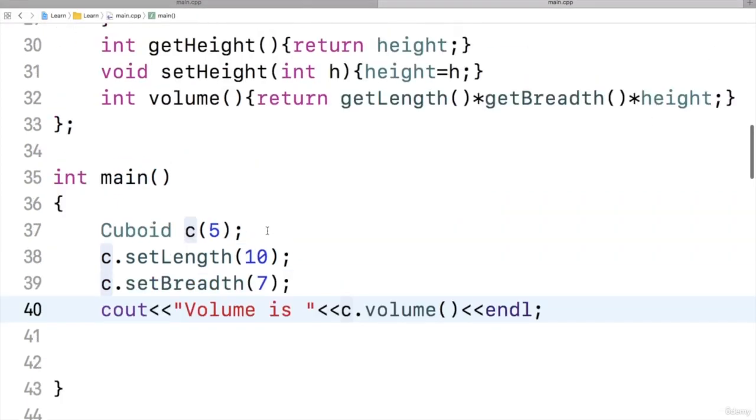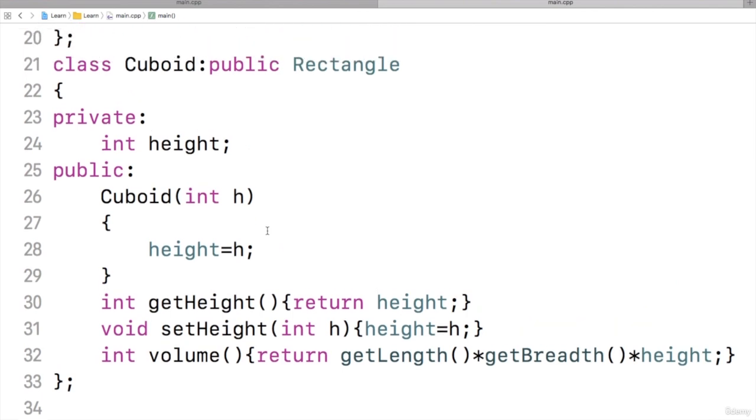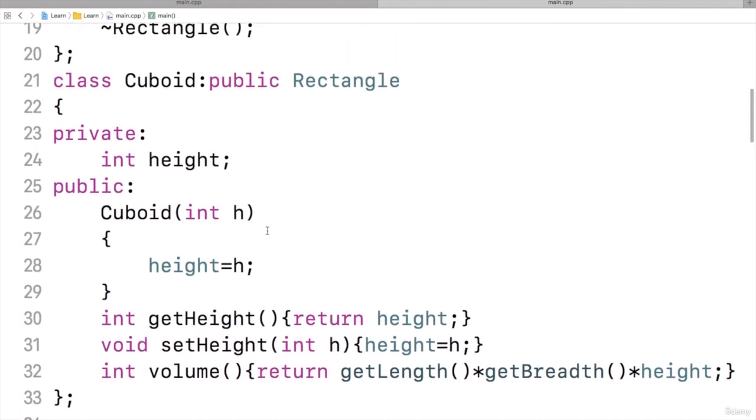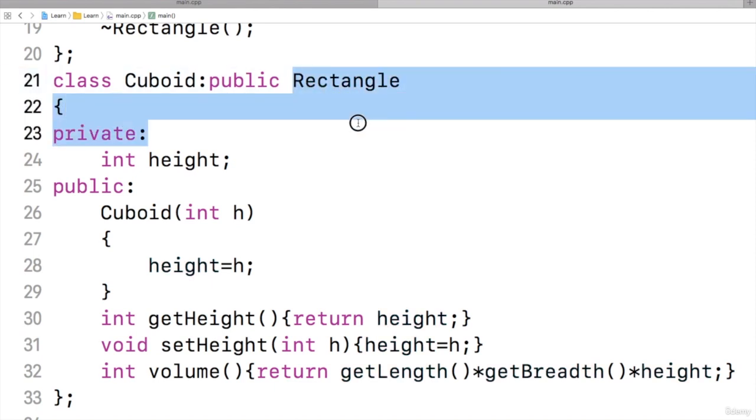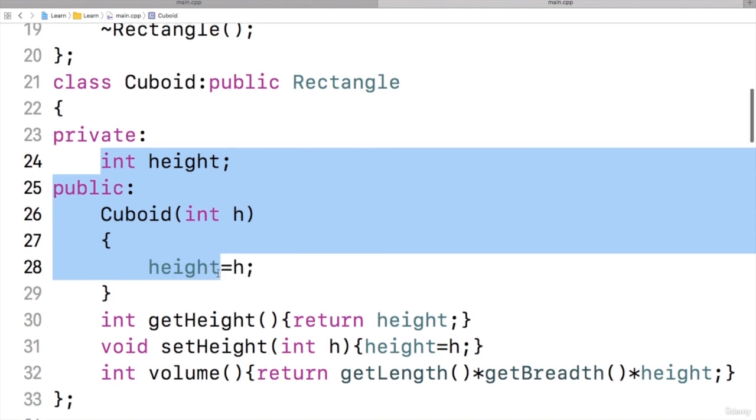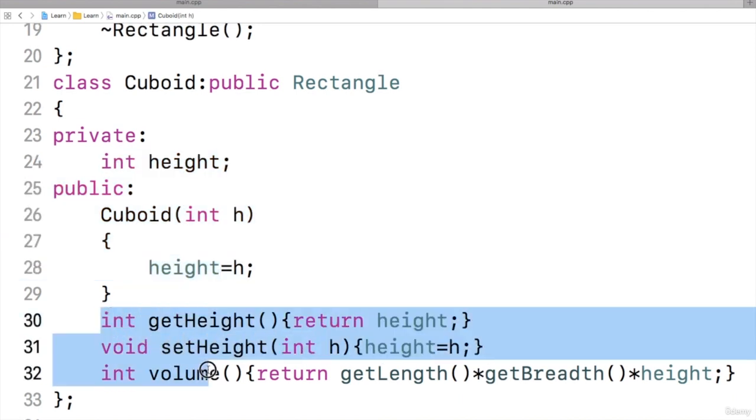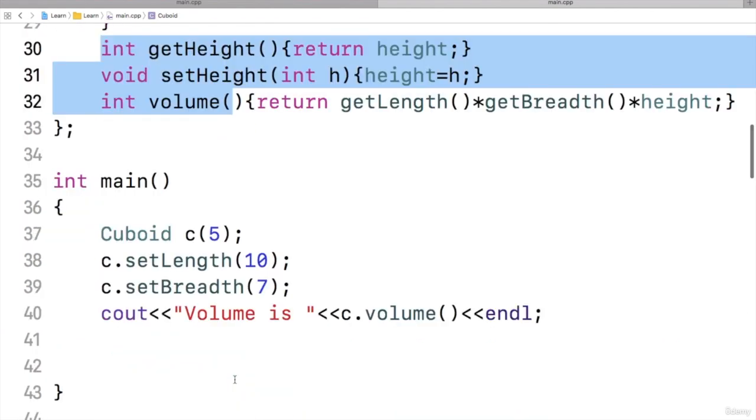So that's it. So this is how you can inherit a class from another class. So we don't have to rewrite all the things inside cuboid class. Most of the things are borrowed from rectangle class. Just we have to focus on the extension part of a cuboid, that is it is having height. I have written the functions that are only useful for height. So that's it.